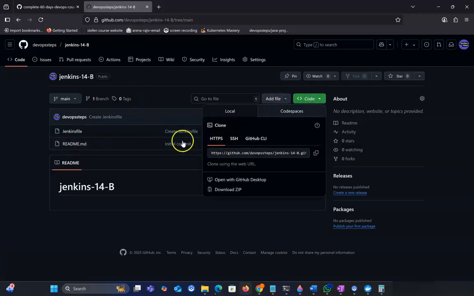So let me copy the Git repo. Make sure we copy the HTTPS, and one thing, make sure the Git repo is public. If you create a private one, then you need to add some credential in Jenkins. For the basics we are starting, make sure it is public. You can also use the SSH one, but for basics you just take the HTTPS. So copy this one.